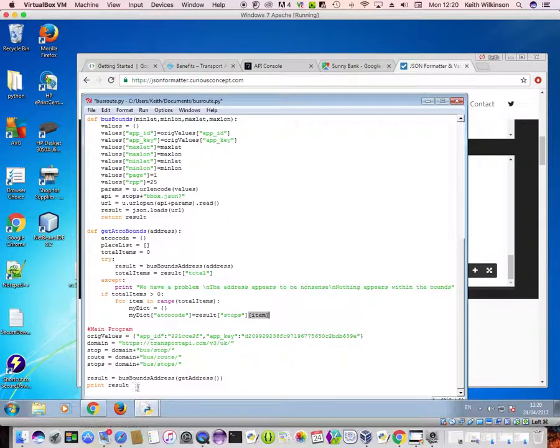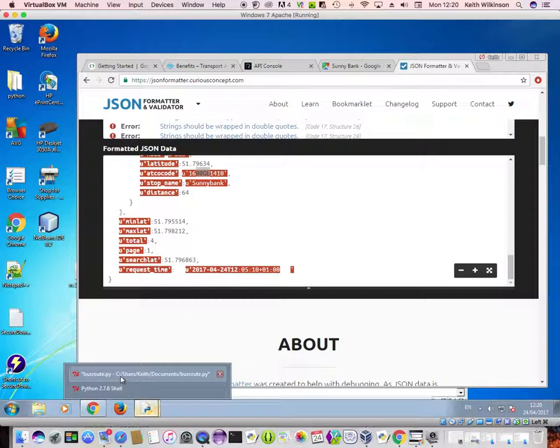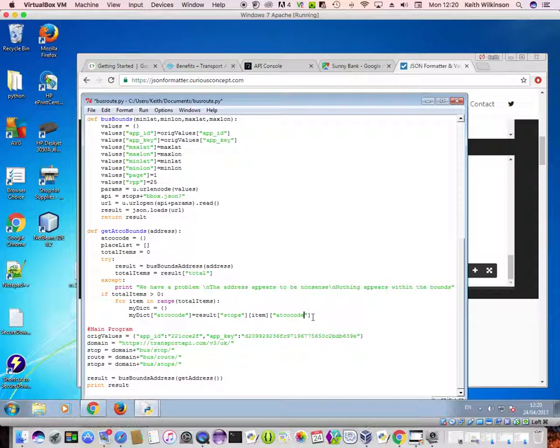So I'm looping through each of these items. And what I want to pull out from there is the ATCO code. So I am now pulling out, let's go back to the JSON formatter, this value here, the ATCO code for each one. So I'm making up a dictionary just consisting of the ATCO codes. So that's got the information that I want, but now I need to create my own list of it.